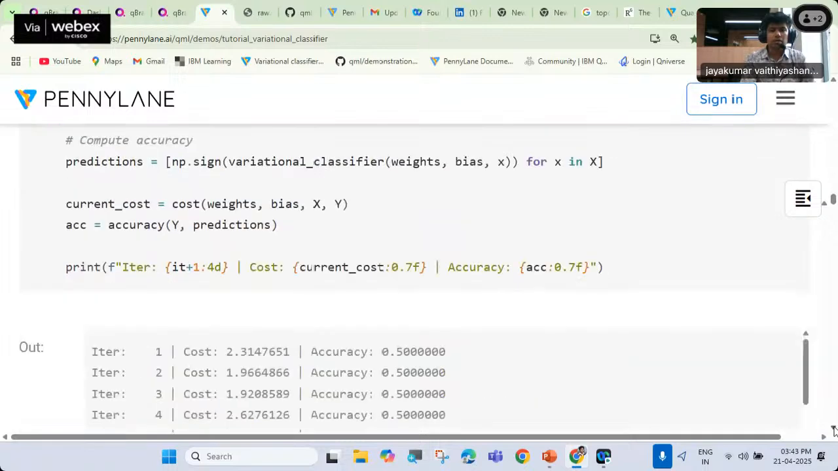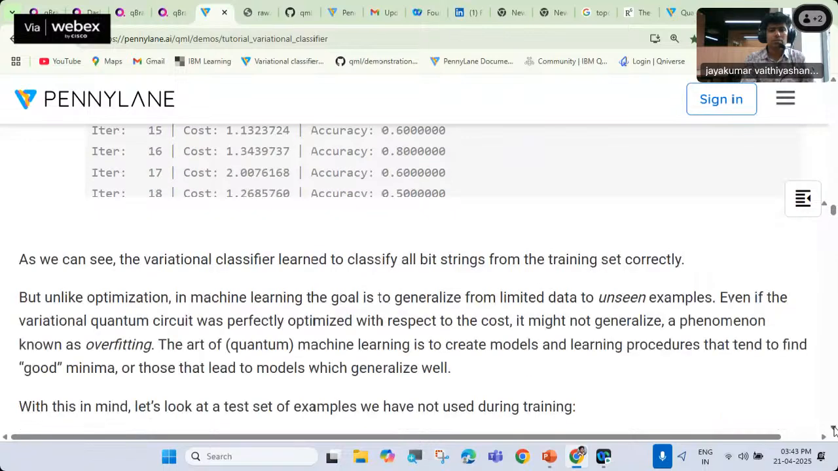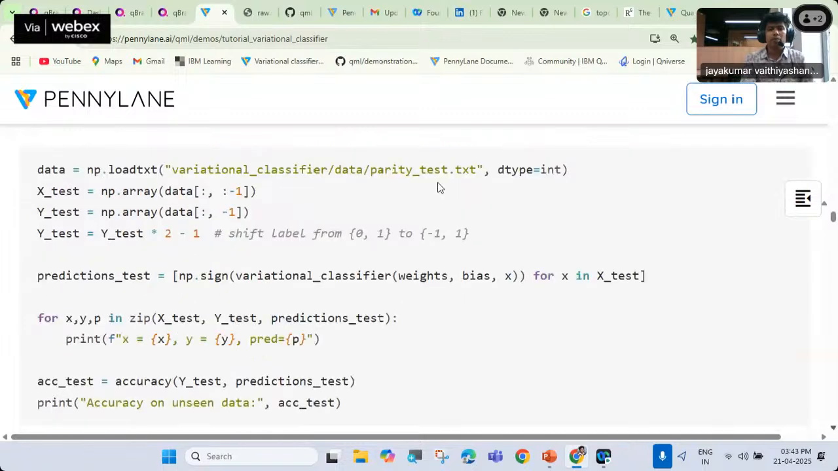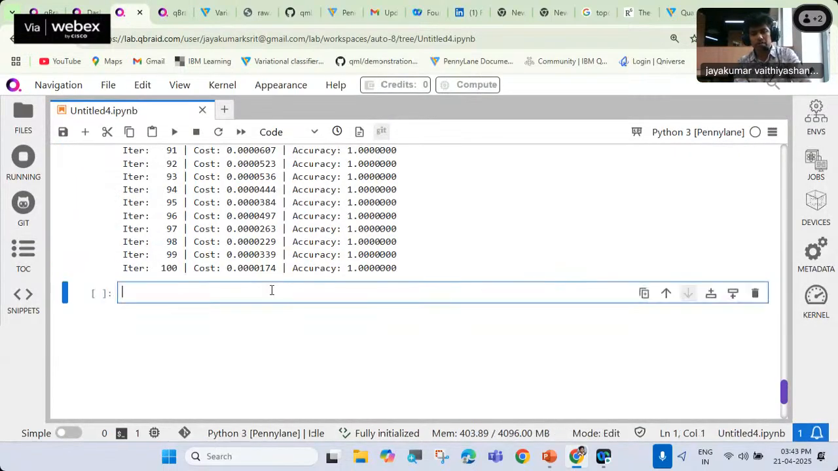So next what we do, we try to compare with test data. We trained our model with the help of all these input parameters and using the variational classifier. Then we try to do the same with test data. Let's see how it is performing.